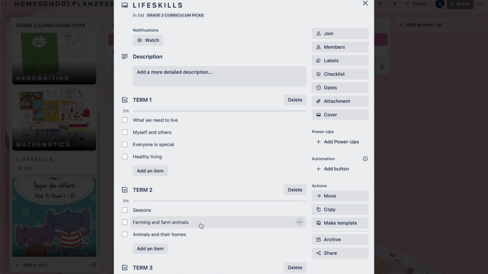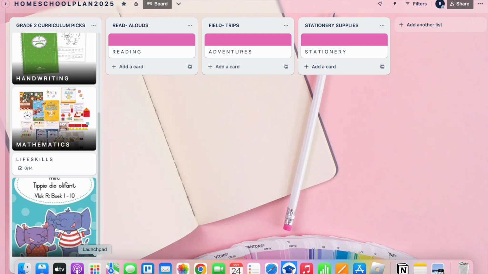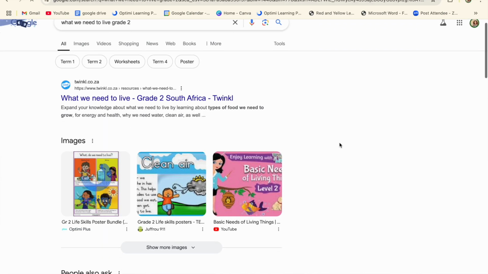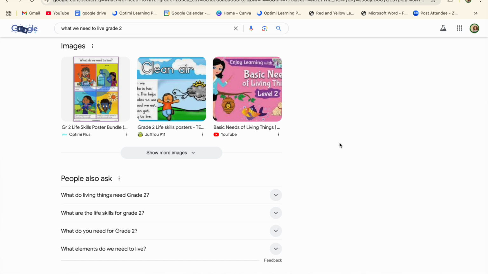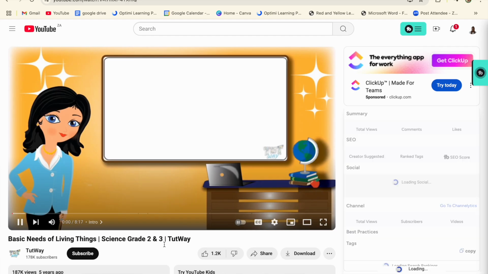So I'm going to continue doing my research, and whatever research or PDFs, printables that I find, I'm going to attach. So because I want to give you an example of how to attach things, I'm going to again go to Google. And in term 1, we're going to cover healthy living, okay, what we need to live. So I see this video here.